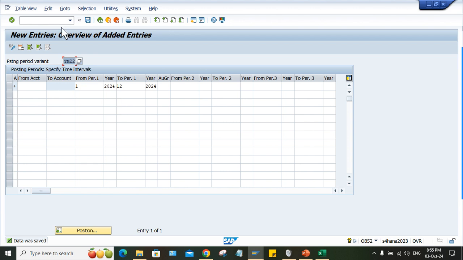So this is another difference here. What next? So the next one is, okay. So posting period variant is over.